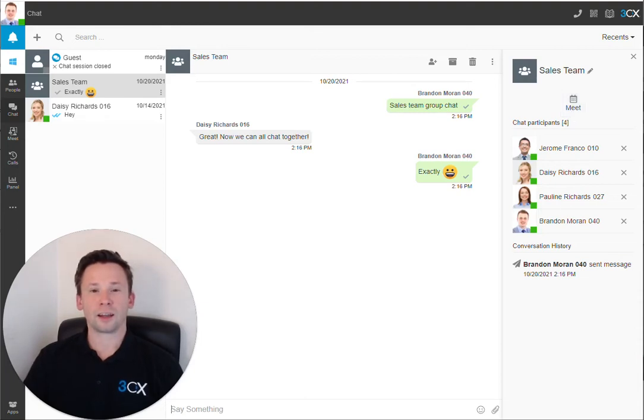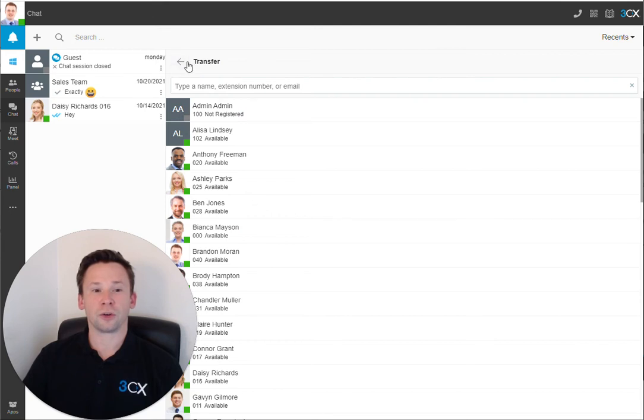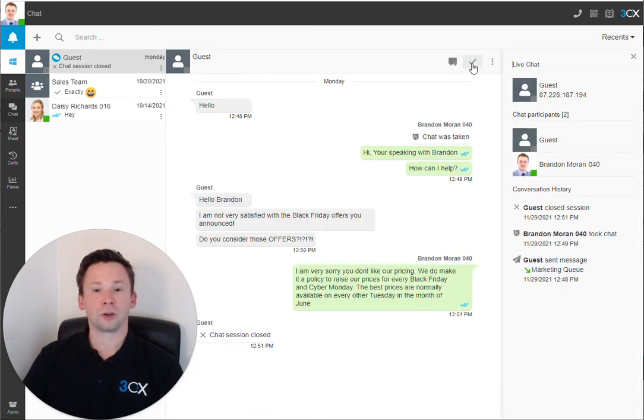If you have the live chat plugin for your website, then website visitors' chats will also come into this chat panel. You can deal with the chat messages simply by clicking on the guest icon here, completing the chat. If you need to elevate this chat to a different person in your team, then you can transfer the chat simply by clicking on transfer to and finding the person who it needs to transfer the chat to. You can also mark the chat as dealt with.